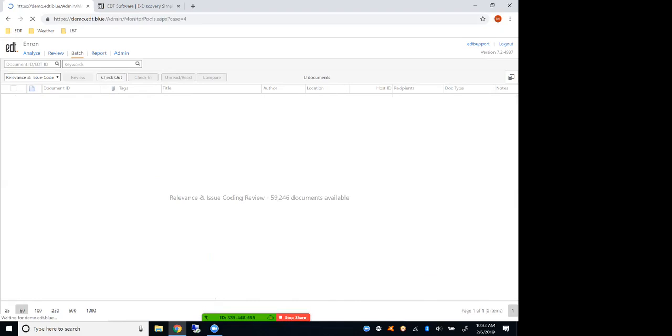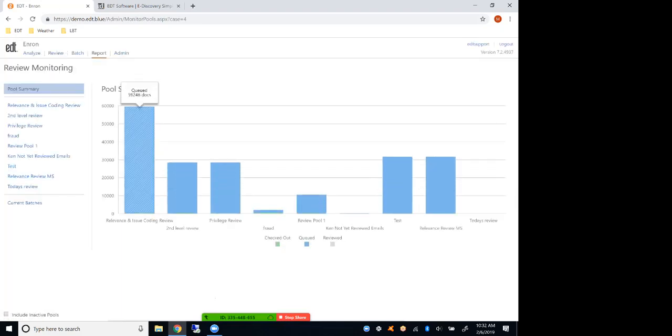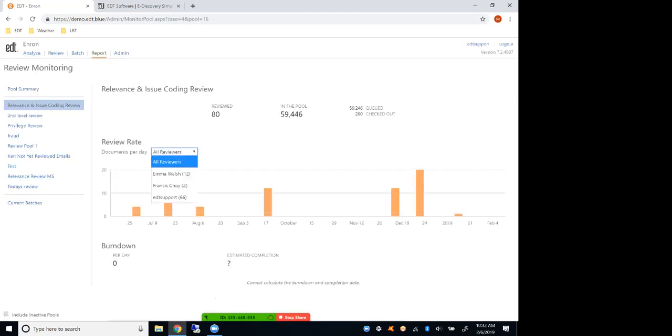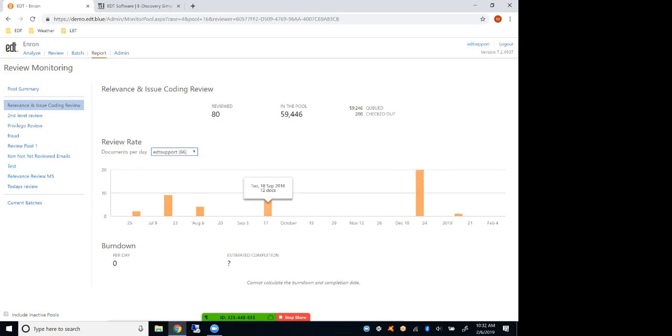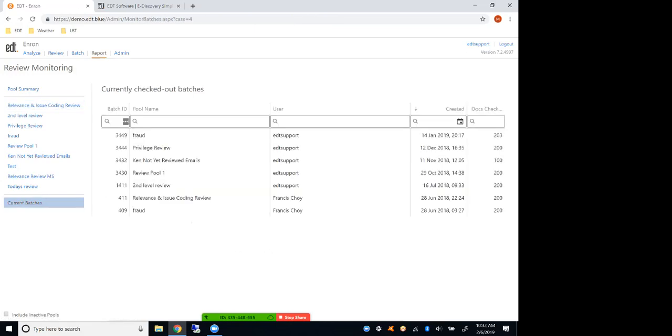Pairing up with this batch review, we have the ability to report on the pool summaries, and then within the relevance and issue coding, for instance, we have the ability to take a look at all the reviewers who are assigned to that pool and see how they're actually doing with their review. And then at the end of the day, you'll be able to see all the current batches that are checked out. So this gives you good visibility into who's got what, who's working with it, and the ability to check on what they're doing and question, hey, it looks like you're stalled. Is there something we need to do?